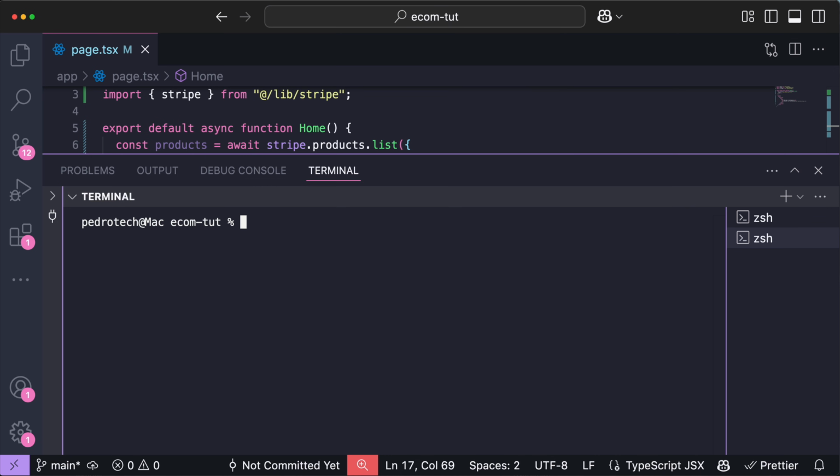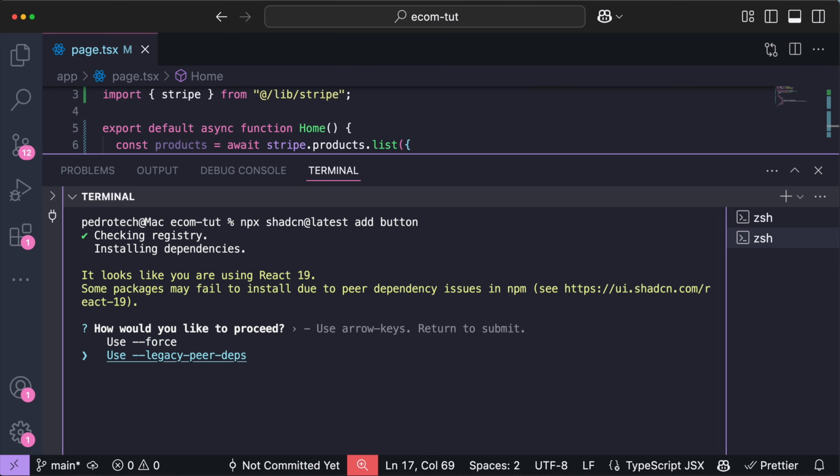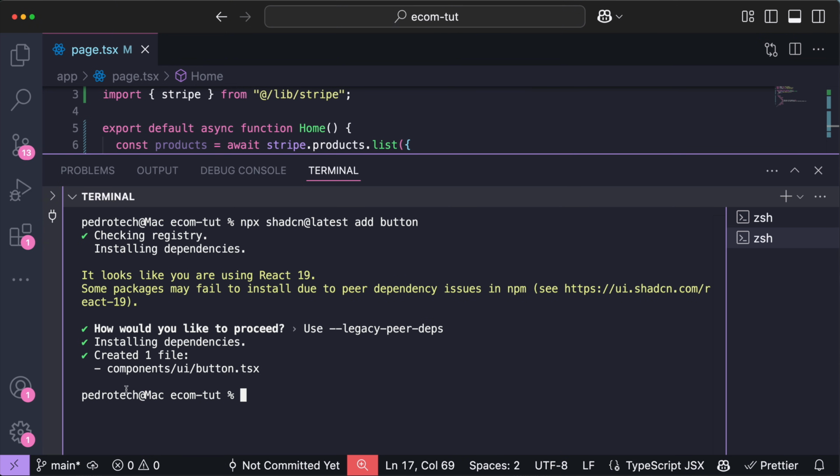And the way I do this is I go to my terminal, then I run npx shadcn@latest add, and then I put the component that I want to install in my project. In this case it's the button component. It's going to ask the same question it did before, and I will choose to use legacy peer dependencies. And as you can see, it created the button component for us.